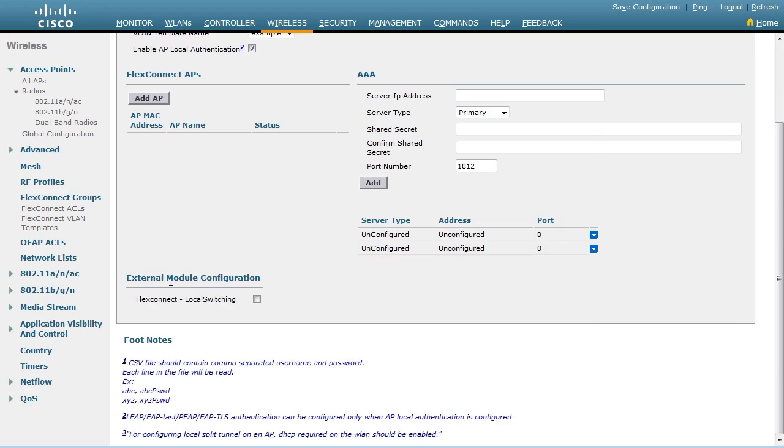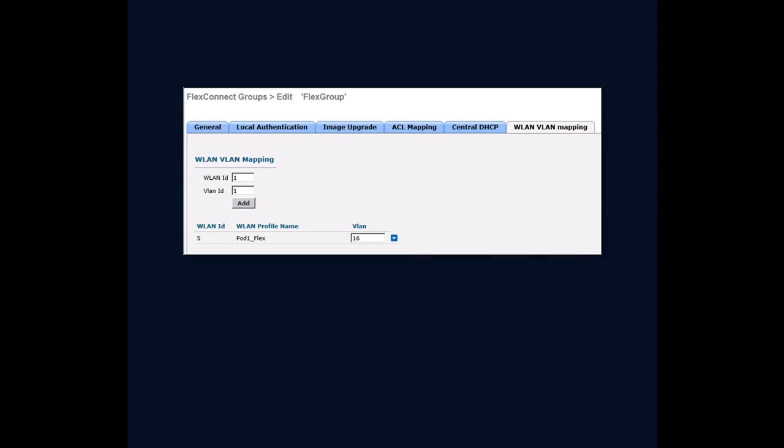And then last but not least, we can have an external module configuration, FlexConnect local switching. We can use local switching in this case or this environment. All right, and this is just the slide that goes along with the demo we just did where we can create that wireless LAN VLAN mapping where we can have our wireless LAN ID mapped to an actual VLAN ID. In this case, they had wireless LAN ID 5, which is pod 1 flex, whatever wireless LAN profile that is, associated with an SSID, of course, is going to be mapped to VLAN 16. And VLAN 16 is where that wireless data is going to be delivered to.